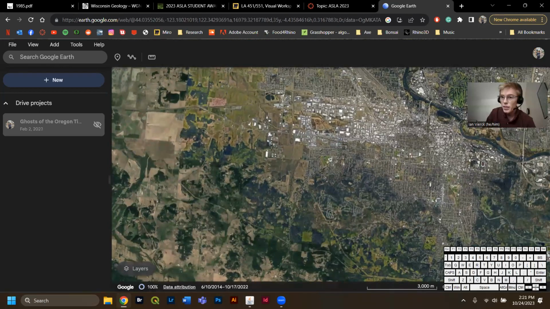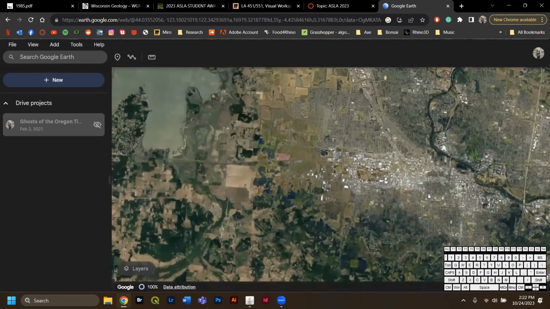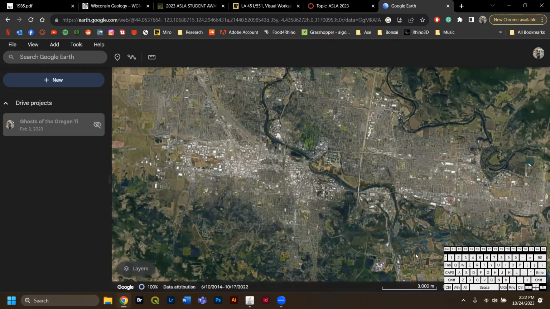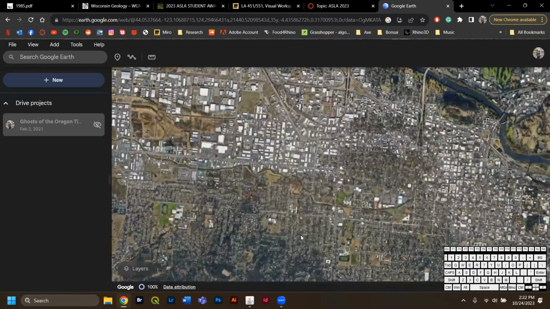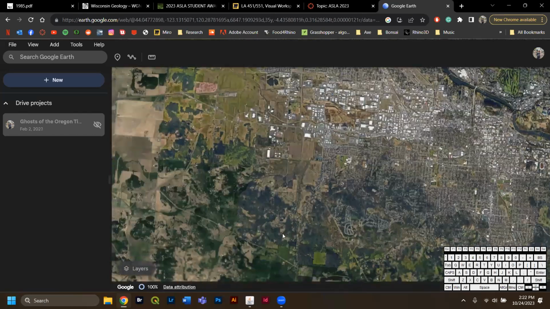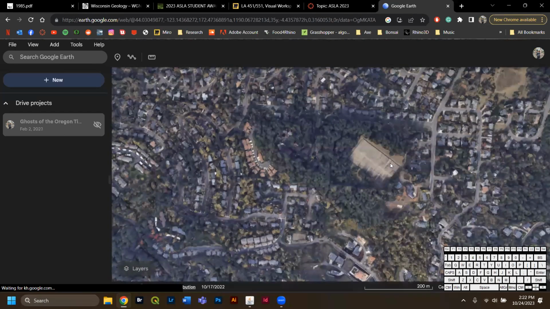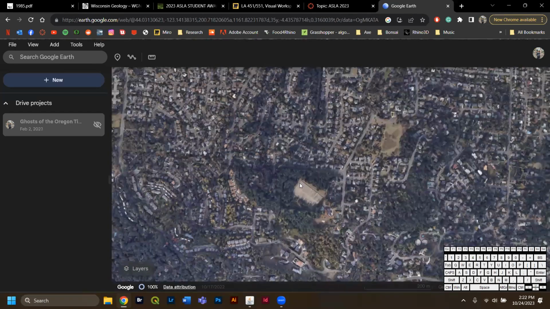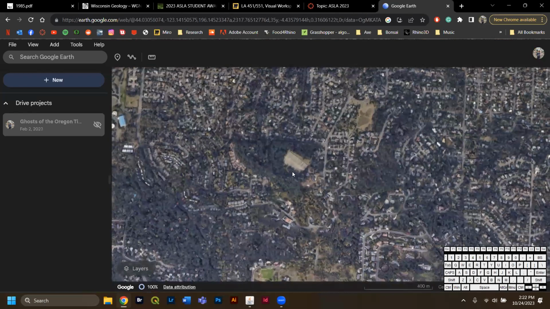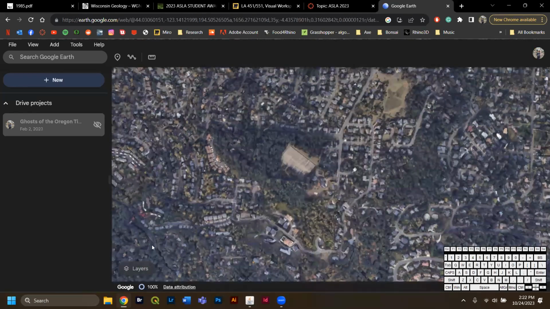So today what we're going to do is we're going to select a site. It could be your site from Studio or just an interesting place that you're aware of, and that's really all it takes to do this assignment today. And I'm going to look over here at this reservoir in Eugene.